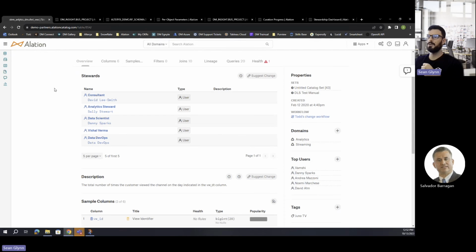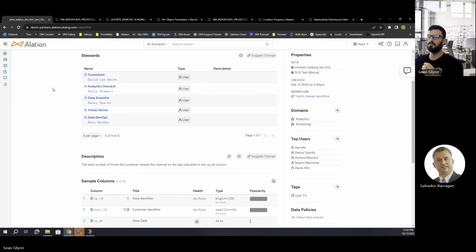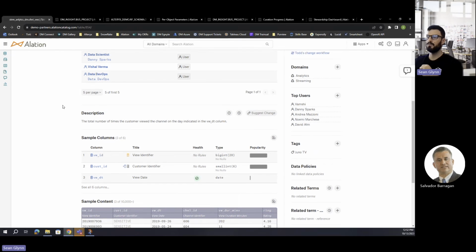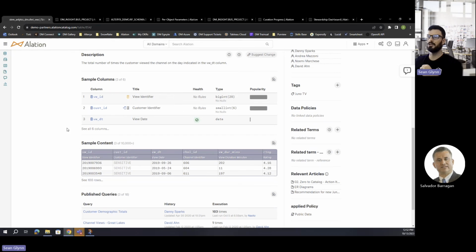Other areas that are going to be helpful to curate and be aware of for your end users as you're in that stewardship role: Salvador had mentioned identifying sensitive data, right? Again, we talked about sample content a little bit before. We know that it is an optional feature. It's not something that will automatically get brought in. By default, this feature is turned off. It's something you would enable and bring in.